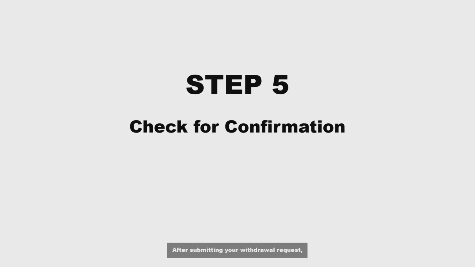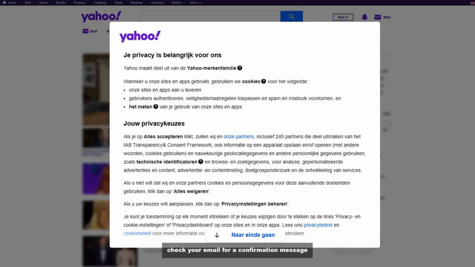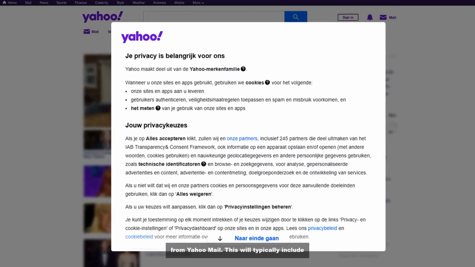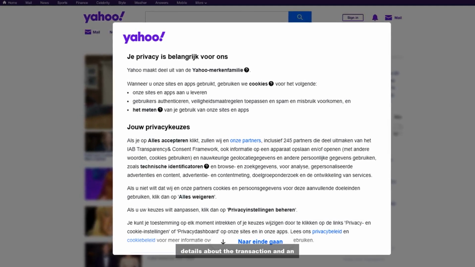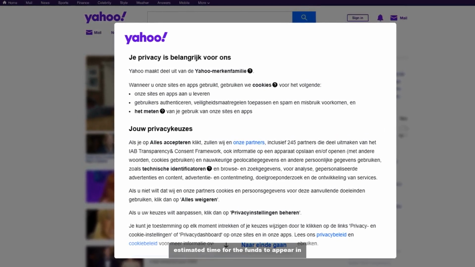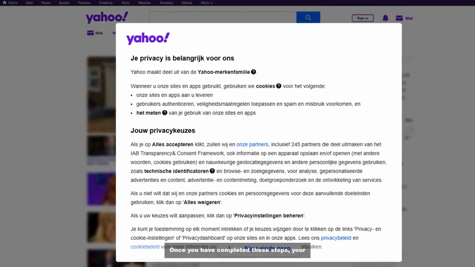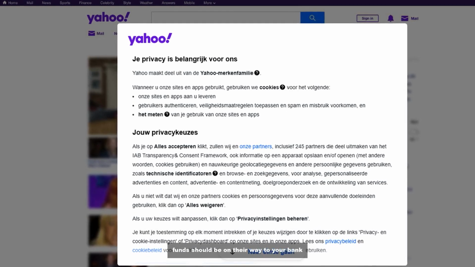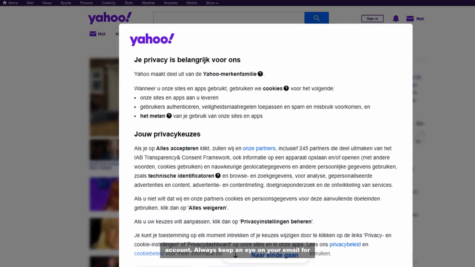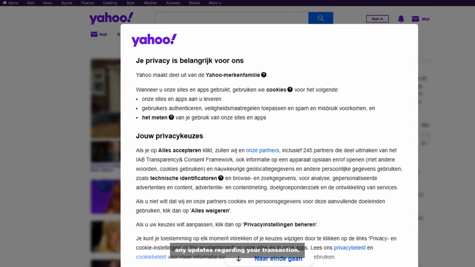Step 5. Check for confirmation. After submitting your withdrawal request, check your email for a confirmation message from Yahoo Mail. This will typically include details about the transaction and an estimated time for the funds to appear in your bank account. Once you have completed these steps, your funds should be on their way to your bank account. Always keep an eye on your email for any updates regarding your transaction.